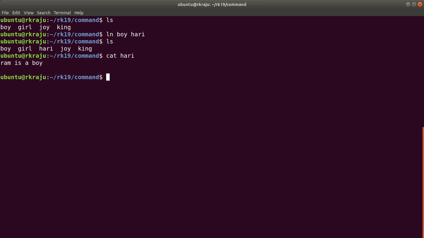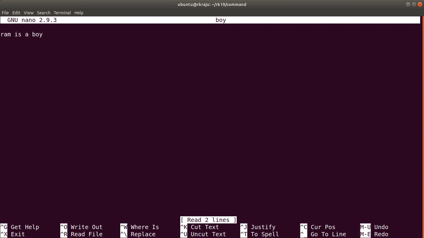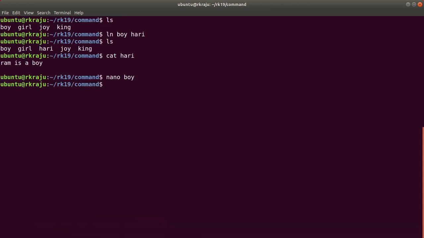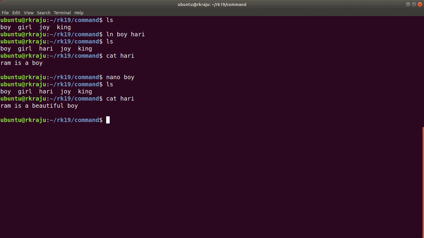Suppose if I append some text to my boy file, let us say Ram is a boy. Instead of writing Ram is a boy, let us say Ram is a beautiful boy. Now I appended some text to my file and I am going to save that file. Now if I check my file of Hari, the same text will be appended to Hari also.